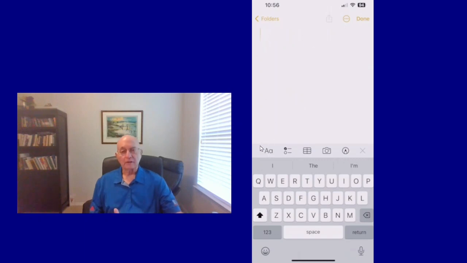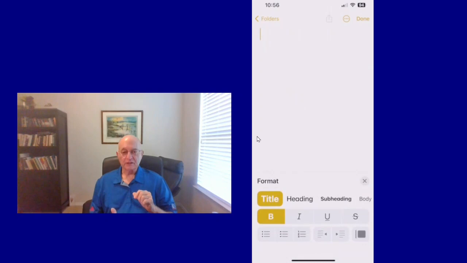I'm going to come down to this little icon, which is a large A and a small a, and when I touch on that, it brings up a formatting section. This is like any other word processing thing. Lets me bold things or italic or put underlines, and so forth. It also lets me size the text.